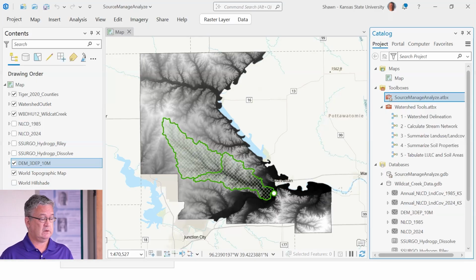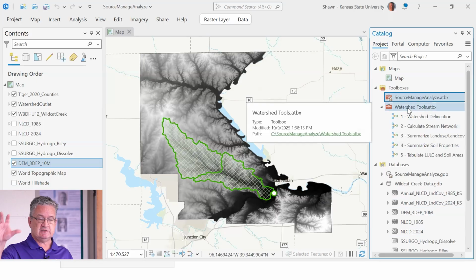Okay. So again, I can have toolboxes that I've created for a variety of projects, and if I want to bring one or more of those into this project, all I have to do is add that toolbox that I've created to this project.